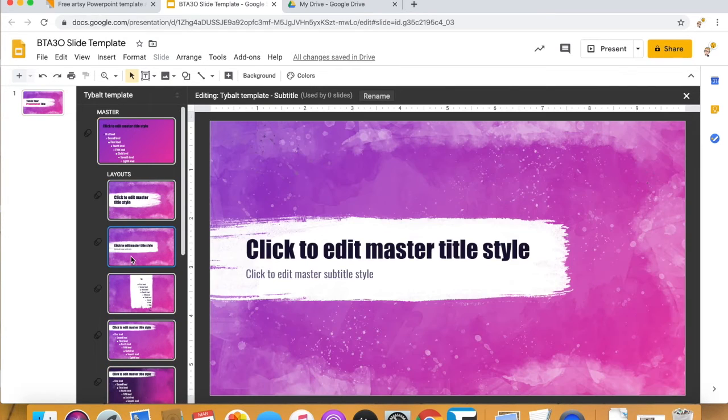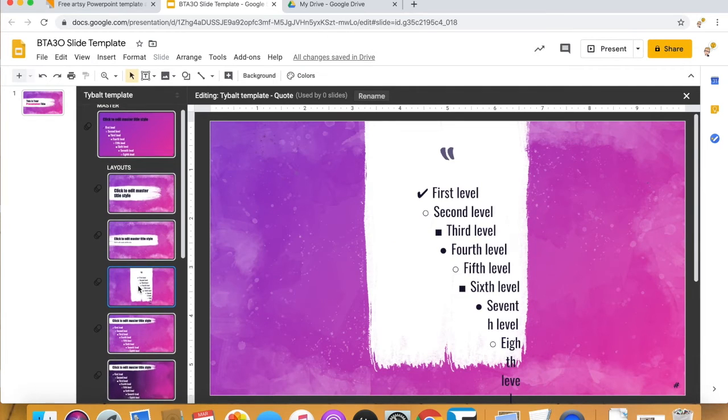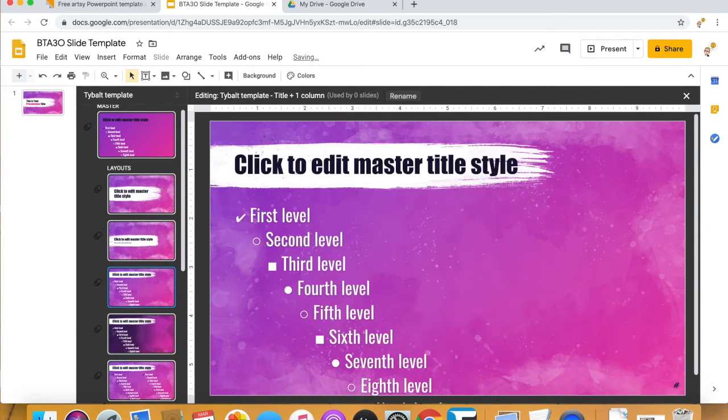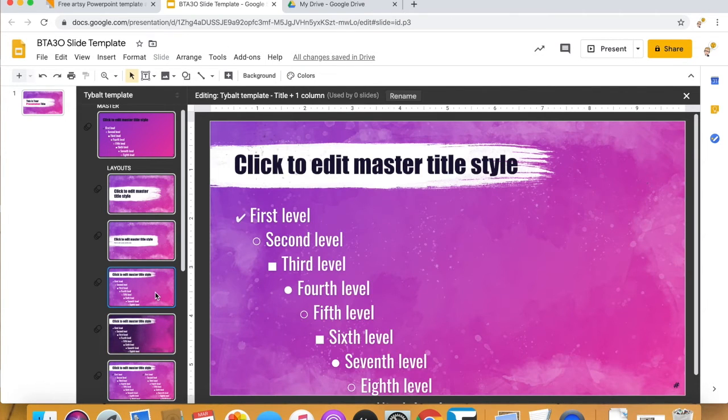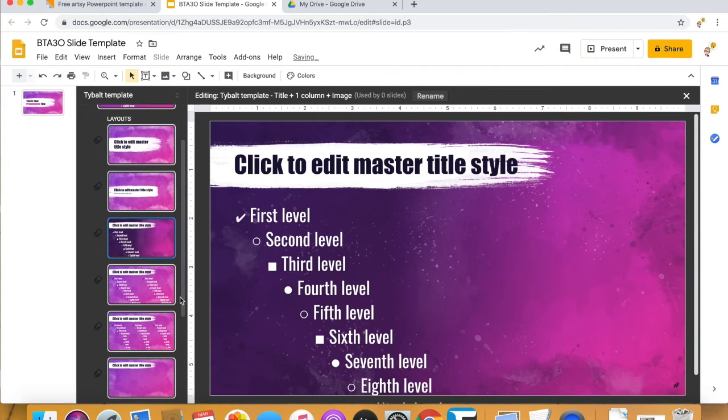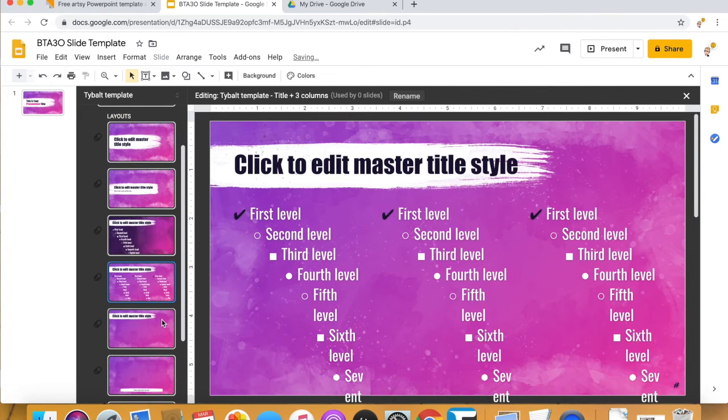So let's say you don't need a quote. You're deciding you're not going to do a quote. Just select it and delete it. You do need a text one. Do you want the dark one? Do you want the light one? Again, you decide what you need. We don't need to submit everything.